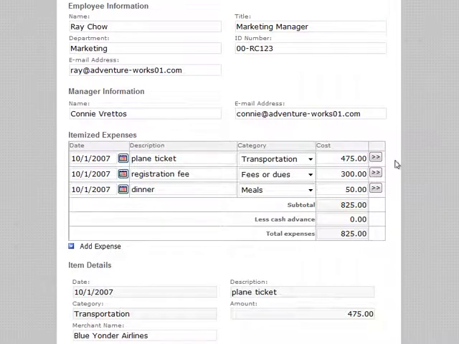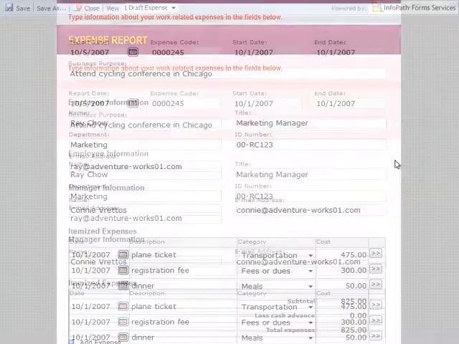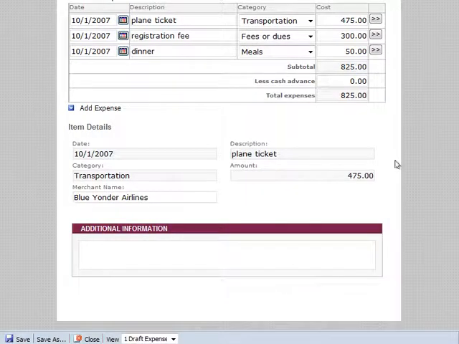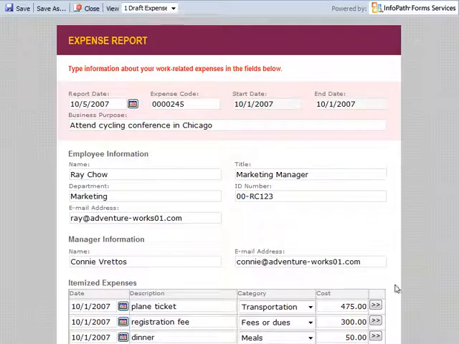Ray thinks using the browser-based form is much easier than the paper forms they used to use. He can correct mistakes easily and add as many rows as he needs. When he has finished entering all the information about his expenses, he reviews the form. When he is satisfied that his expense report is complete and accurate, he clicks Save to save his updated form to the site.